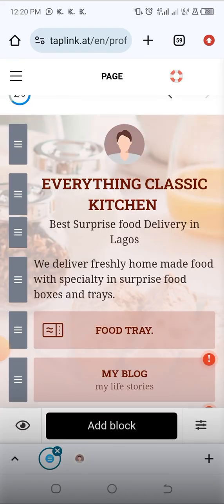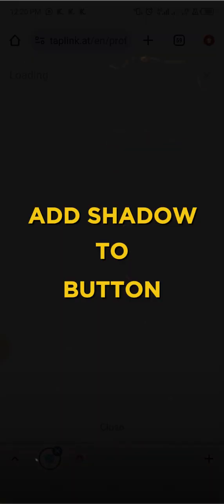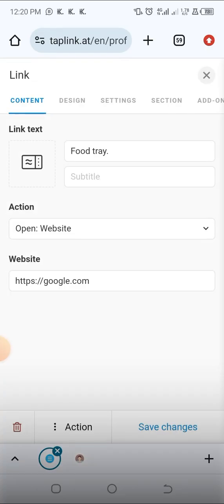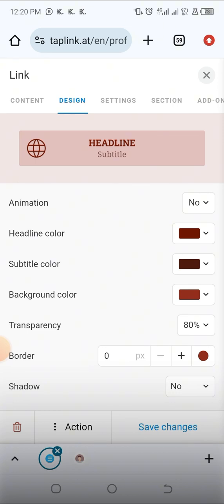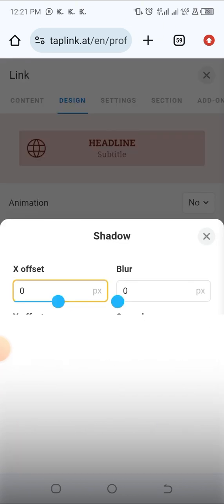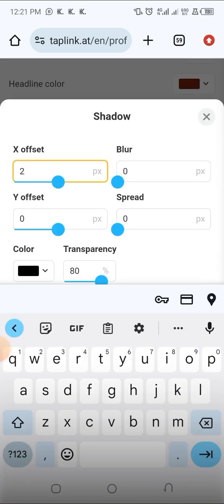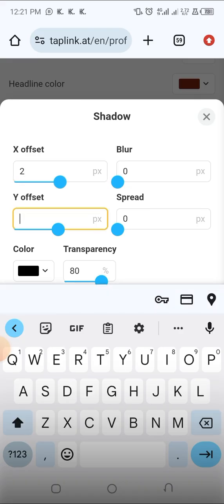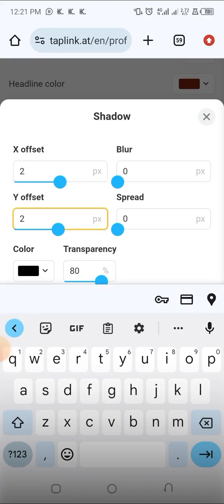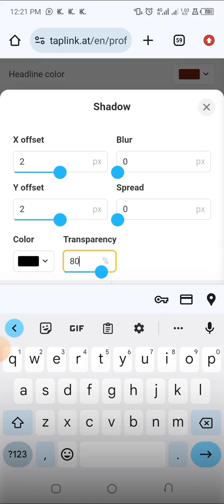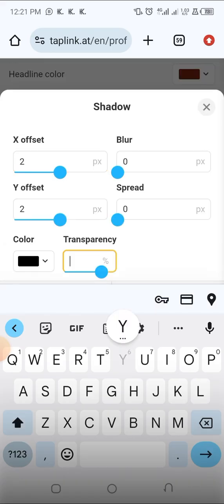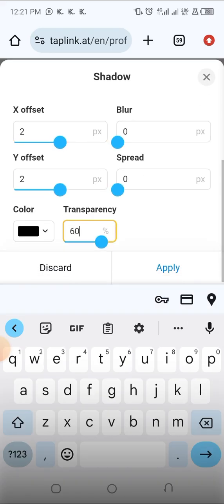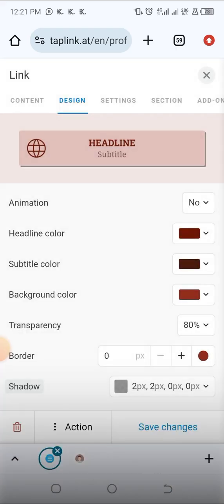Now there's one other thing we want to do to the button, which is to add shadows to the design. Right, we come to design, we come down to shadow, offset, Y offset, to the transparency. We'll reduce it to 60%, as the case may be. All right, now let's apply it. Let's see what comes up.